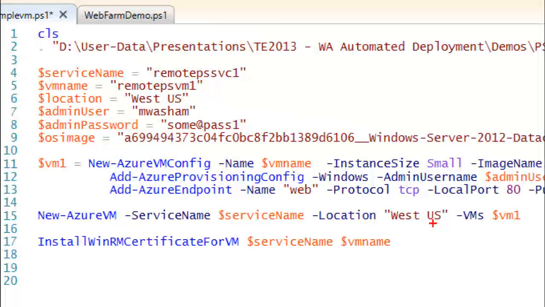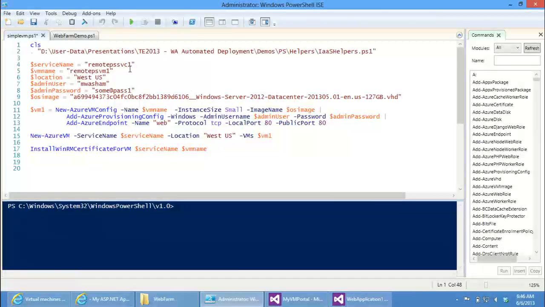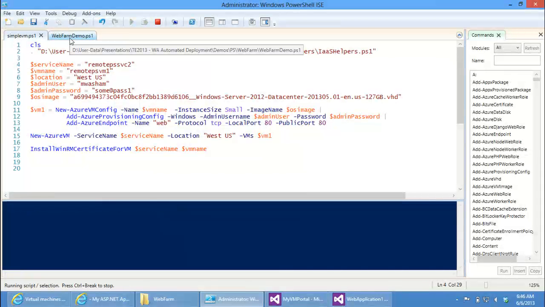Every time someone wants a new virtual machine with a port 80 endpoint open and remote PowerShell enabled, all you have to do is change your parameter and hit F5. And to show that, because I already have this virtual machine up and running, I'll go ahead and change the service name and hit F5. And literally, within 10 minutes, we'll have a new VM running.